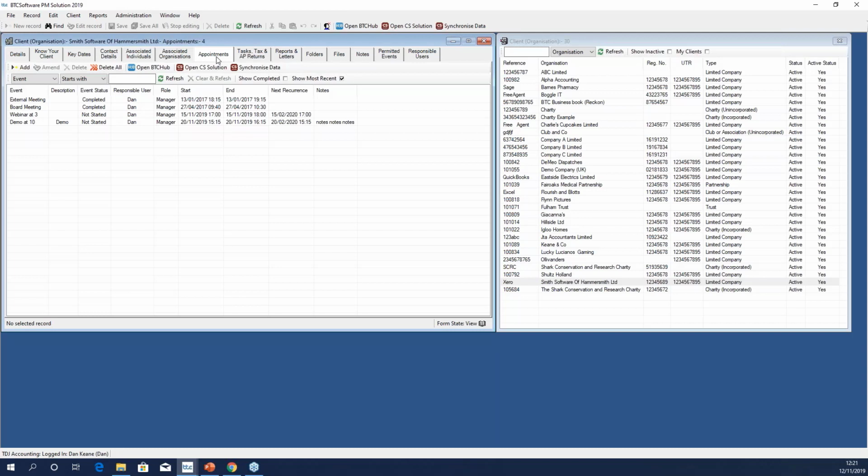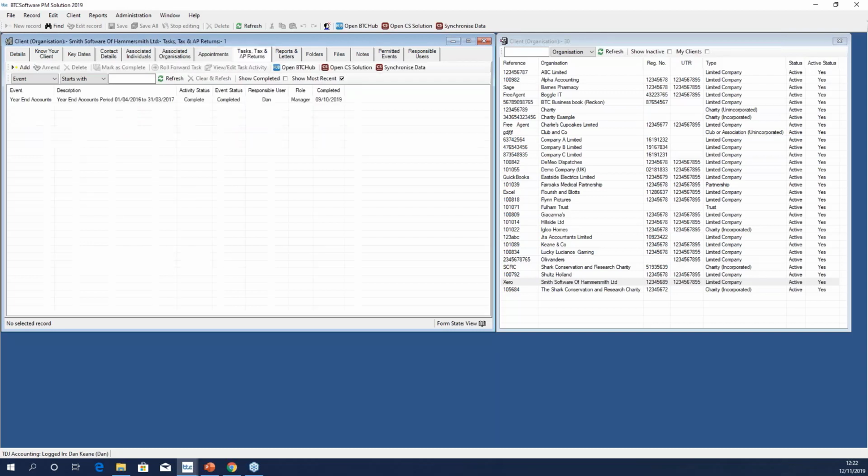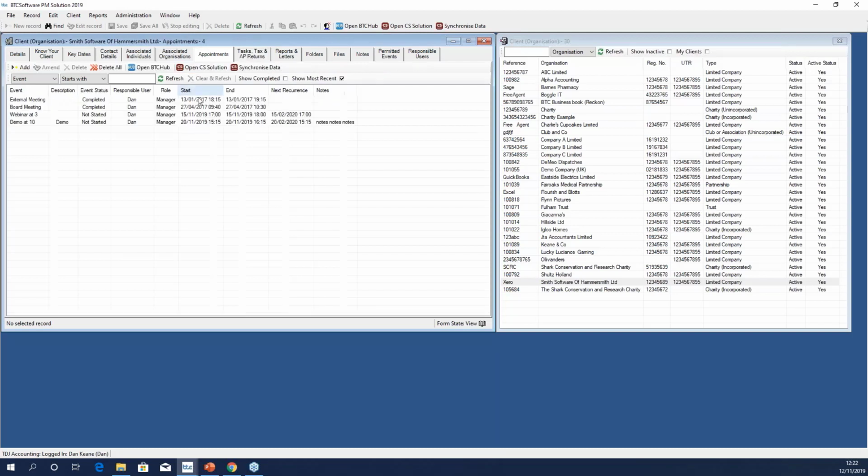Now, there are 2 types of events that we have within the software. You've got an appointment, which is fairly self-explanatory. You can see some examples of an appointment here. It's something that you're looking to attend, whether it's an appointment with a client or maybe a webinar like this one. And then you've got a task, which is something that you're setting either yourself up to do or another member of staff within the business. Now, appointments being fairly self-explanatory, I'm not going to go into too much detail on those.